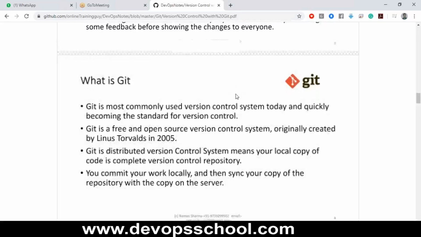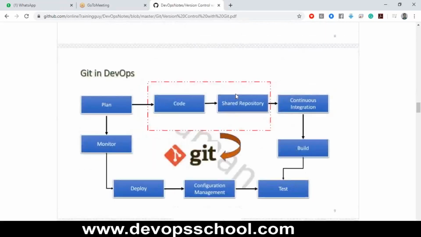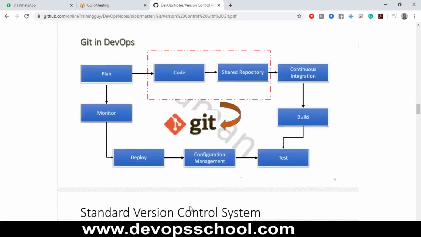Now, when we talk about DevOps, where does Git exist? This is the life cycle of DevOps, and if you see, this section, code and share repository, is basically Git.